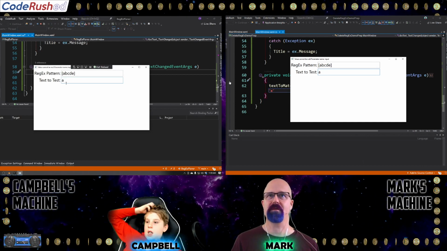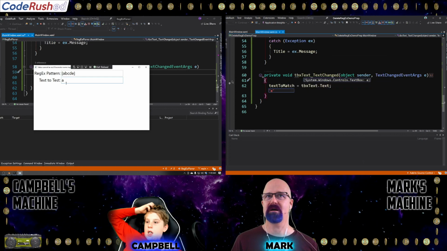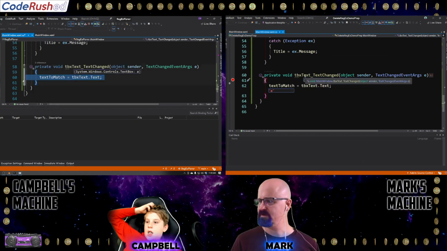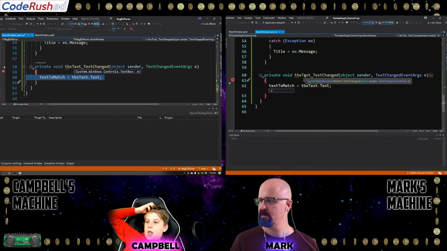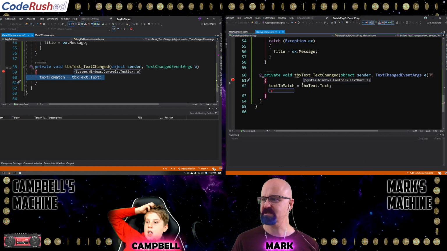Value cannot be null. Parameter name: input. Oh, we forgot to do one thing. Set a breakpoint on the start of this method here. 59, I think, for you. Yeah, it's 59. All right, good. That's the starting breakpoint.